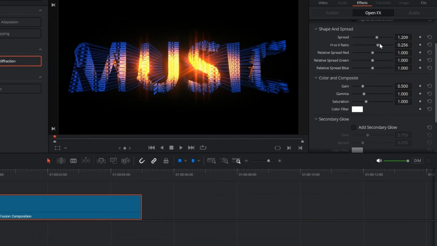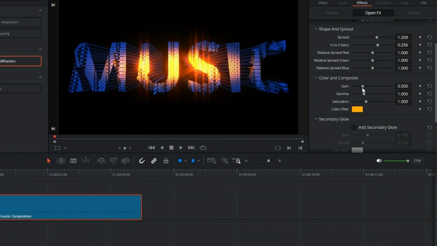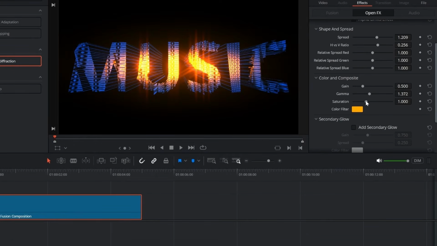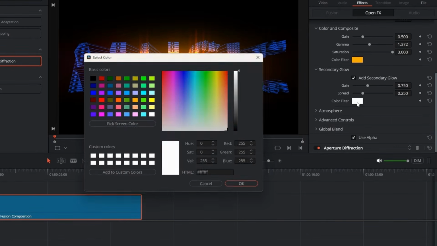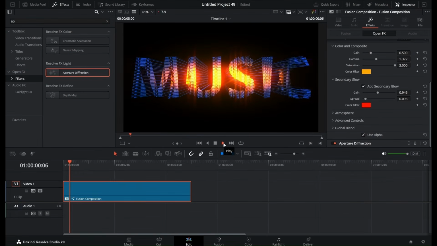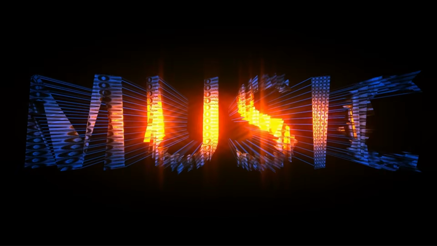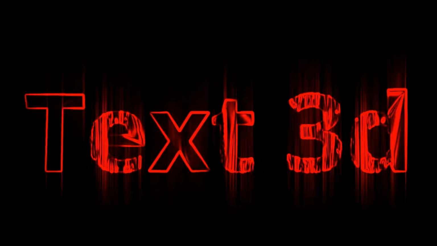For the glow effect, set the spread to about 1.2 and the HV ratio to 0.25. Change the glow color to yellow and bring the gamma up to around 1.4, with saturation at 3.0. Add a secondary red tone, push the gain higher, and lower the spread, and just like that, the effect is complete. And now, let's jump into the third text effect. This one's bold, intense, and perfect if you want a more dramatic, cinematic look.